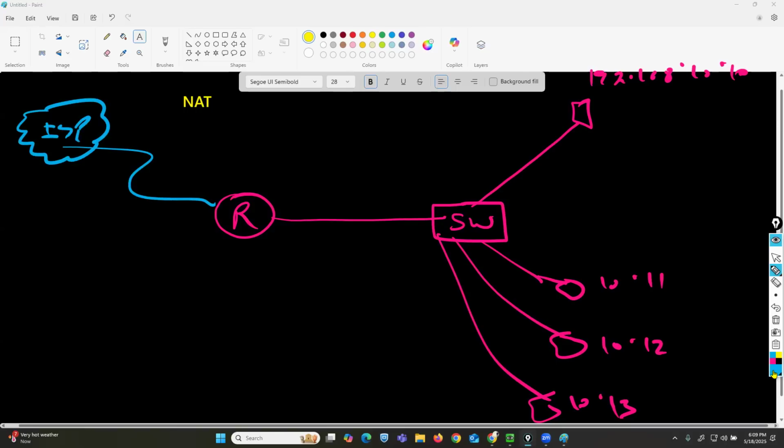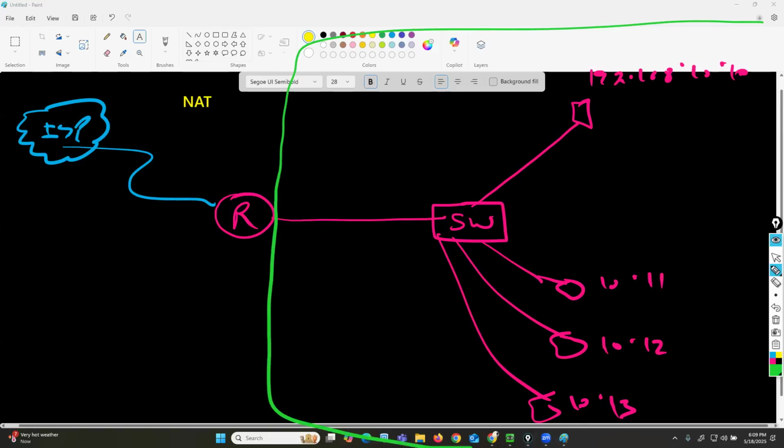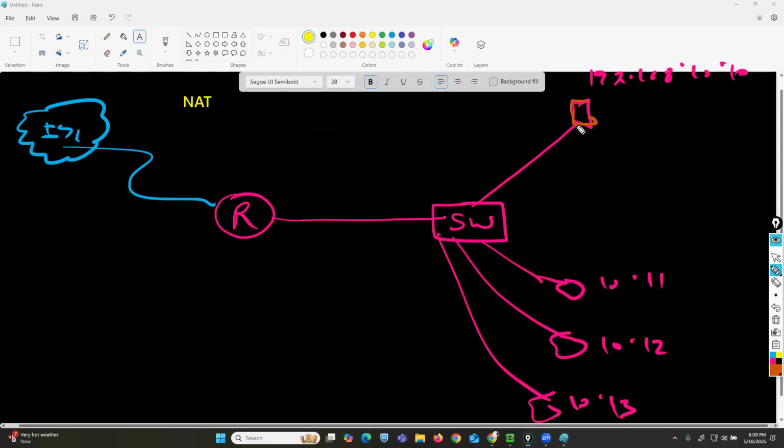So this portion of the network we are using as a private network, LAN network. In a private network, we are using private IP. And this side we are using as a public side network, ISP side network, internet side network.